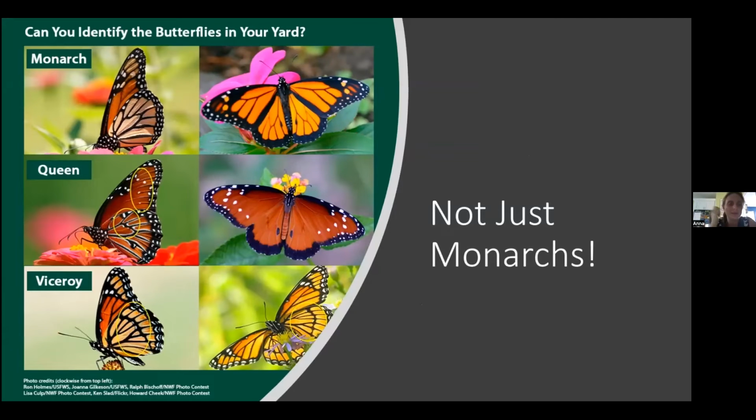So it's not just monarchs. You may see some of these other things on your milkweed. We have queen butterflies, which have expanded their range into the greater New Orleans area in the last few years. The range maps are in the process of being updated. We also have the viceroy, and you can see where they're circling in that picture.